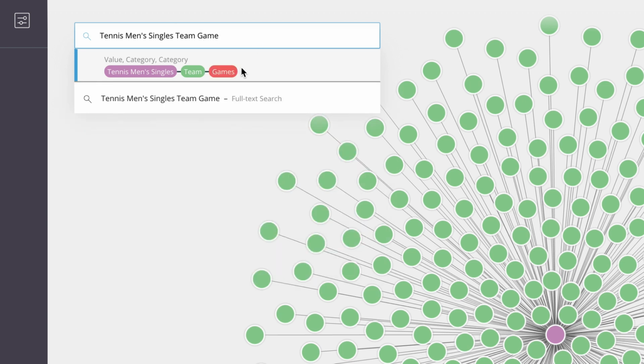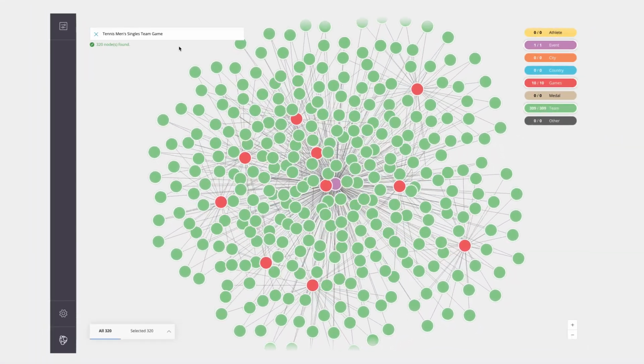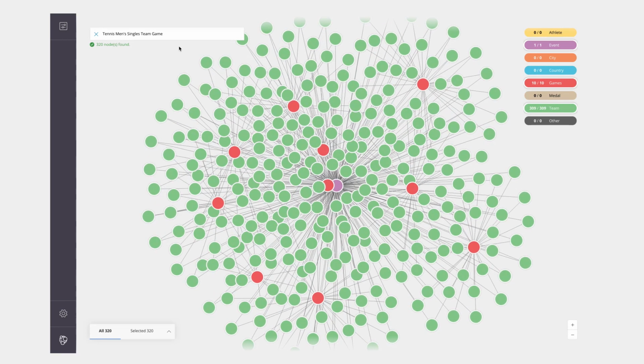So now I can go pick games, and Bloom tells me that this is the pattern. This is one of the matching patterns, which is the one I want. So here the visualization is quickly rearranging itself, and now I can see that there are some red nodes appearing here, and these are games.